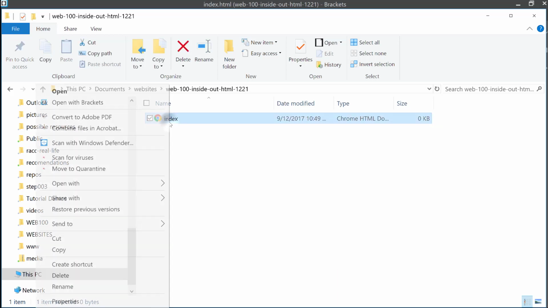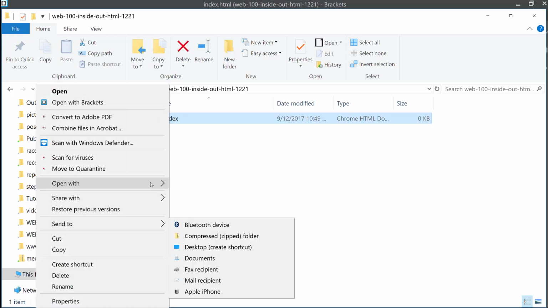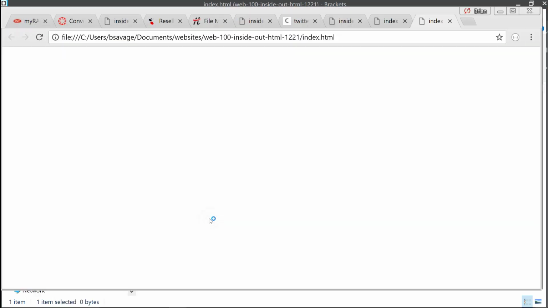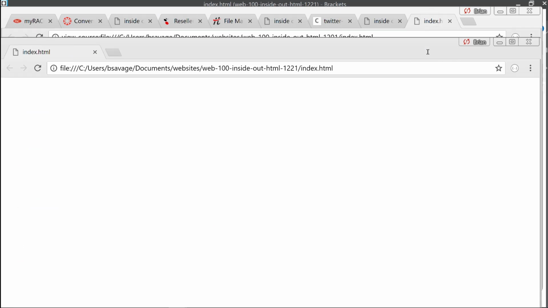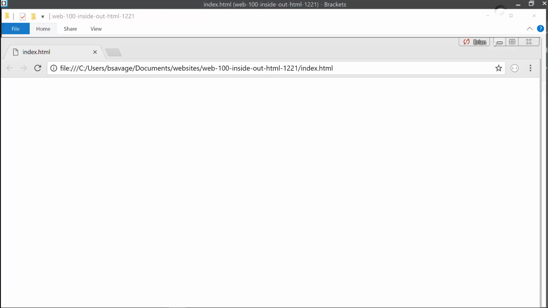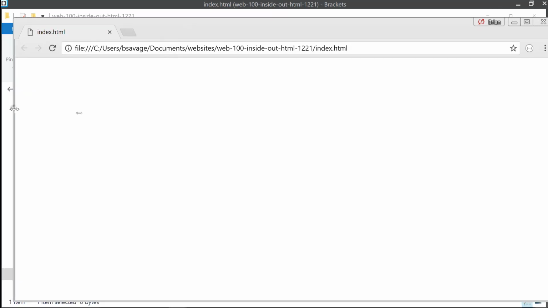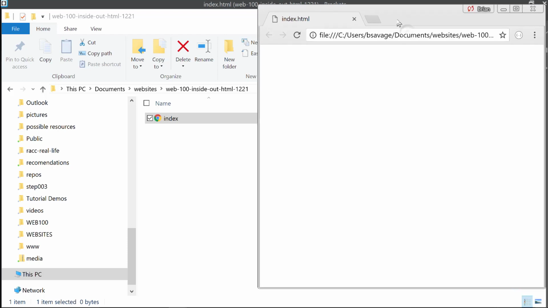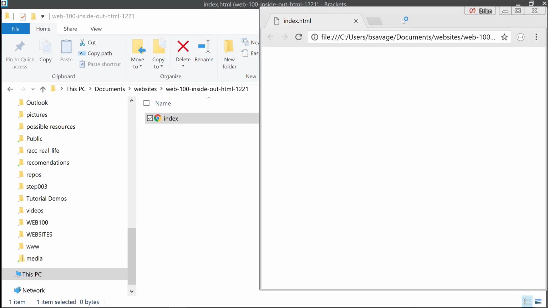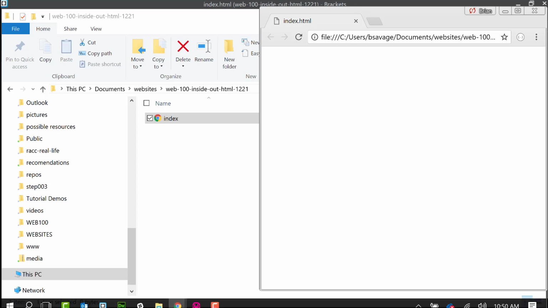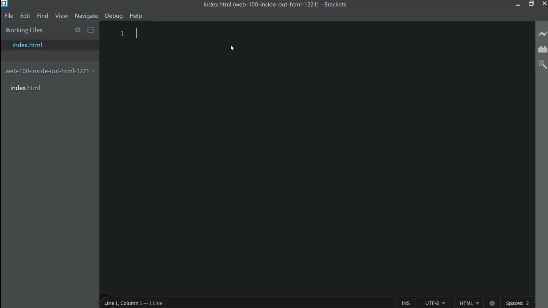Yep. Right-click on it. Open with Google Chrome. It should be a blank page, right? If you have any other tabs open in Chrome, I ask you to drag it out and set up like I am. See how I just have it in its own window, its own tab, set up like that. Then go back to Brackets.